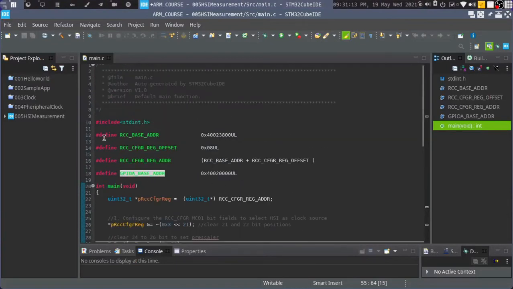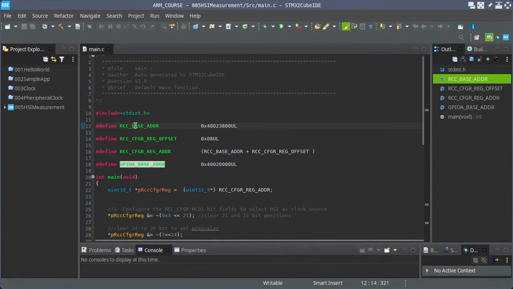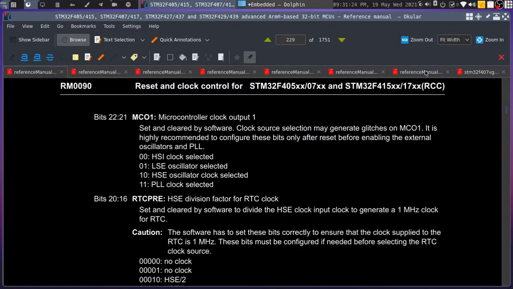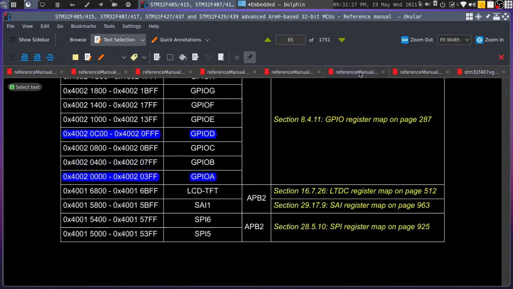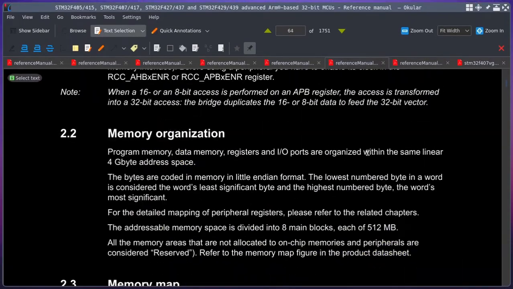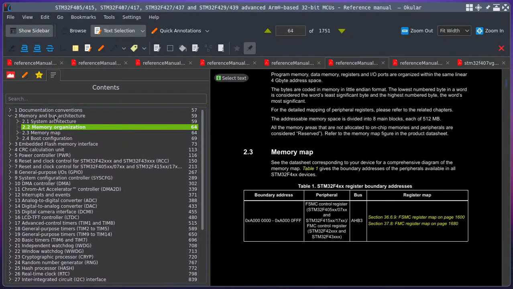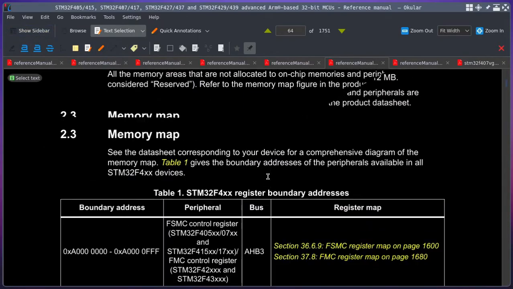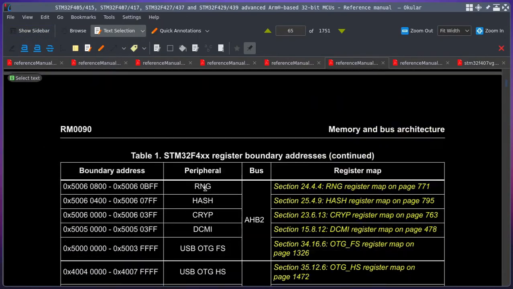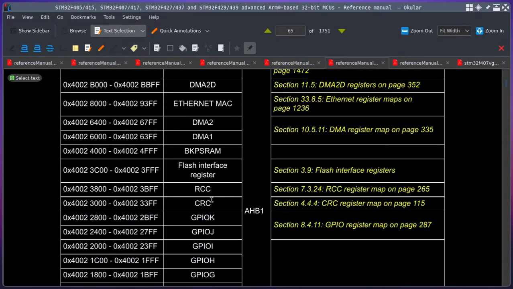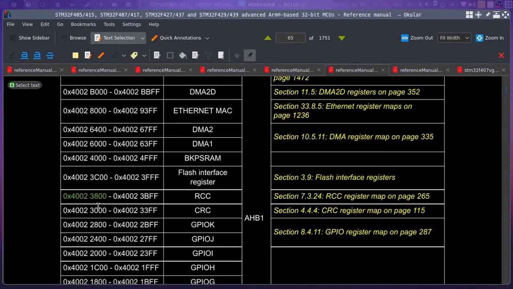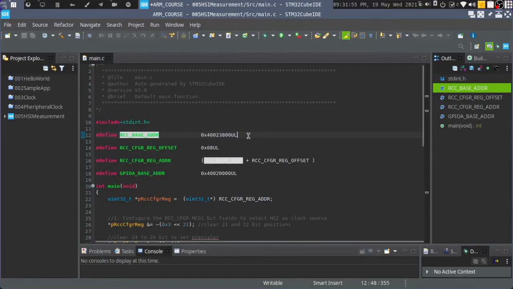Before that, here you can see some macros, which are basically the base address of the RCC register. So where do I get this information? Once again, we can refer to the reference manual for that. In this reference manual, we go to the section called memory map, then section 2.2, the memory organization. Obviously there will be a memory map. If I search for RCC, you can see the base address is 0x40023800. So I also created a macro for that.